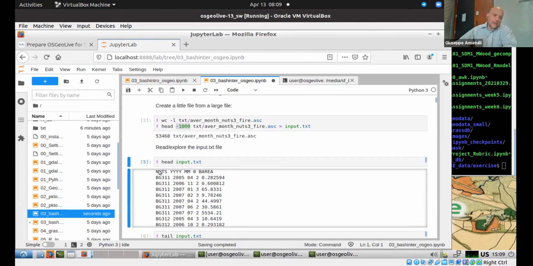NUTS is the region from Europe. Y is the year, MM is the month. The 0 is the number of fires, in this case forest fires, and BArea is the burned area, the surface of the fire that has been burned for a specific month and year. So this is the typical situation that we encounter when we have a table and we want to manipulate this table.